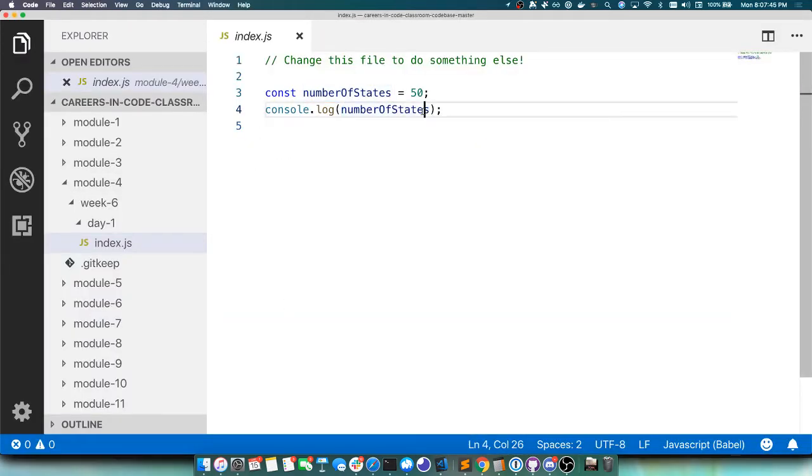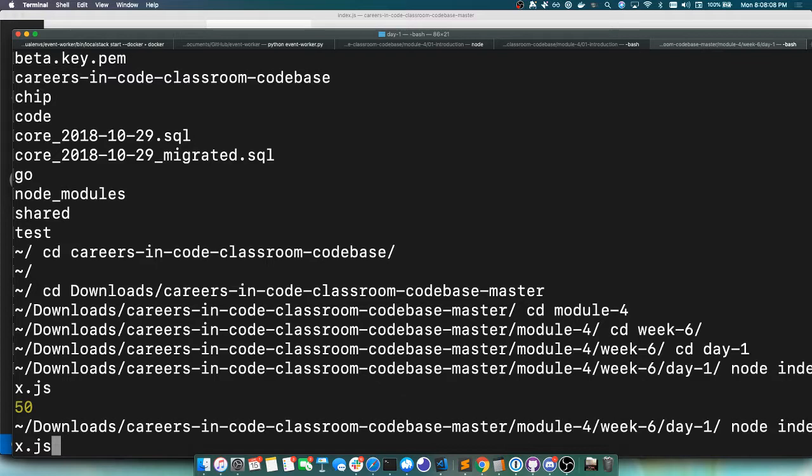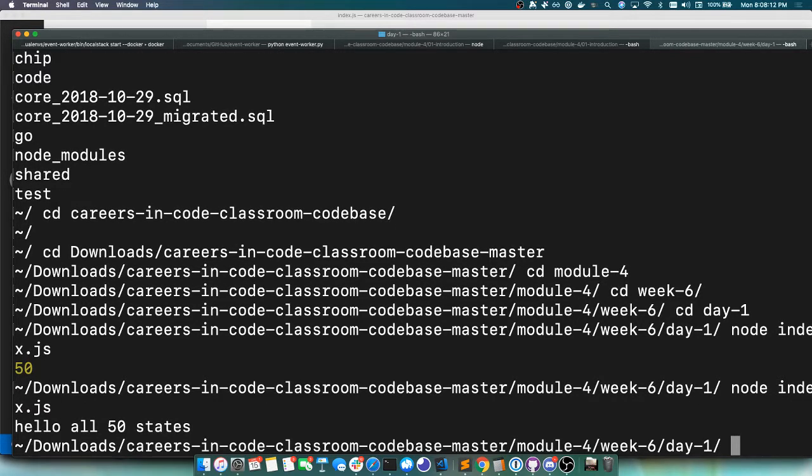So if I say I want to log, instead of this, hello, all number of states, and then concatenate some more stuff, states. If I save this file and I go back to the terminal, I'm still in this folder, and I hit up for my last command and hit enter, it's going to print the new content. So it's going to do what the new file says. Notice how this one's yellow though. It's telling me this one's actually a number, and this one is white, which means this one is a string because it's converted the 50 into a string.